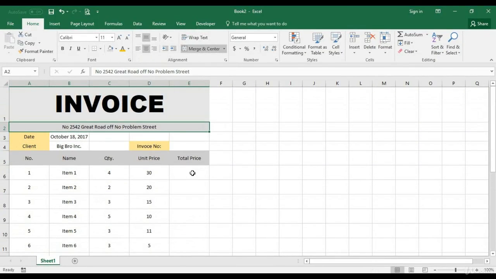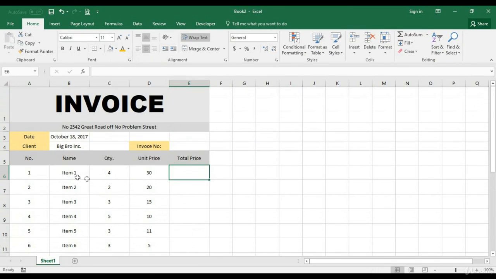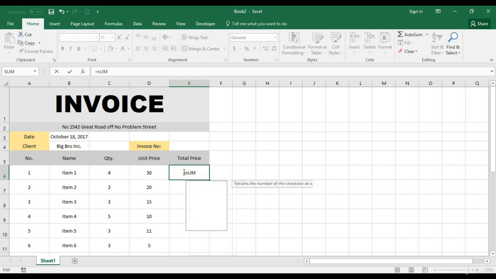So right here, we want to automatically generate the total price. So what do we get? Because if you're getting an item 1 with a quantity of 4 and the unit price for each item is 30, means 30 times 4. So what we can do is use the sum function with these cells. We can click on the cell or write the cell number, which is C6.